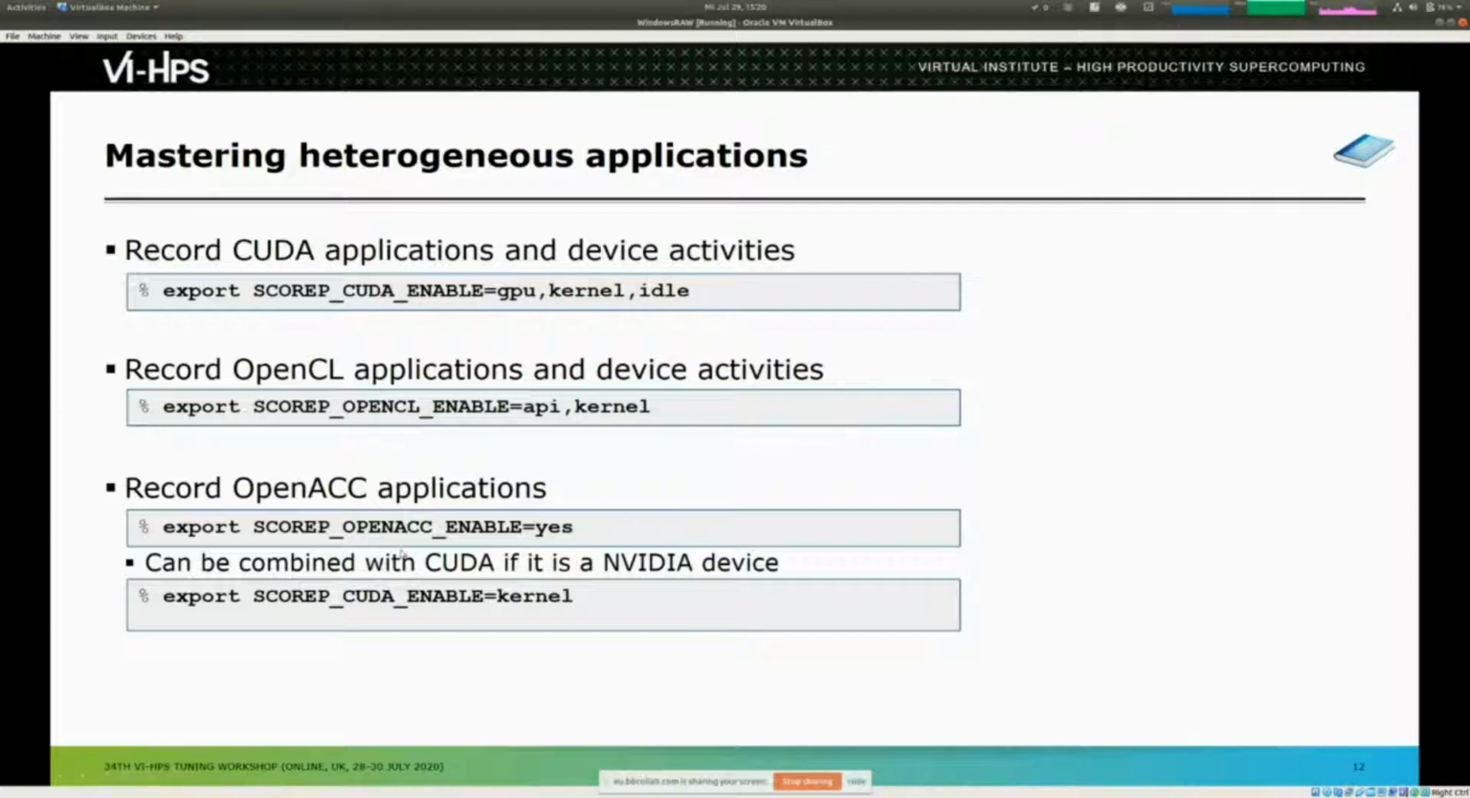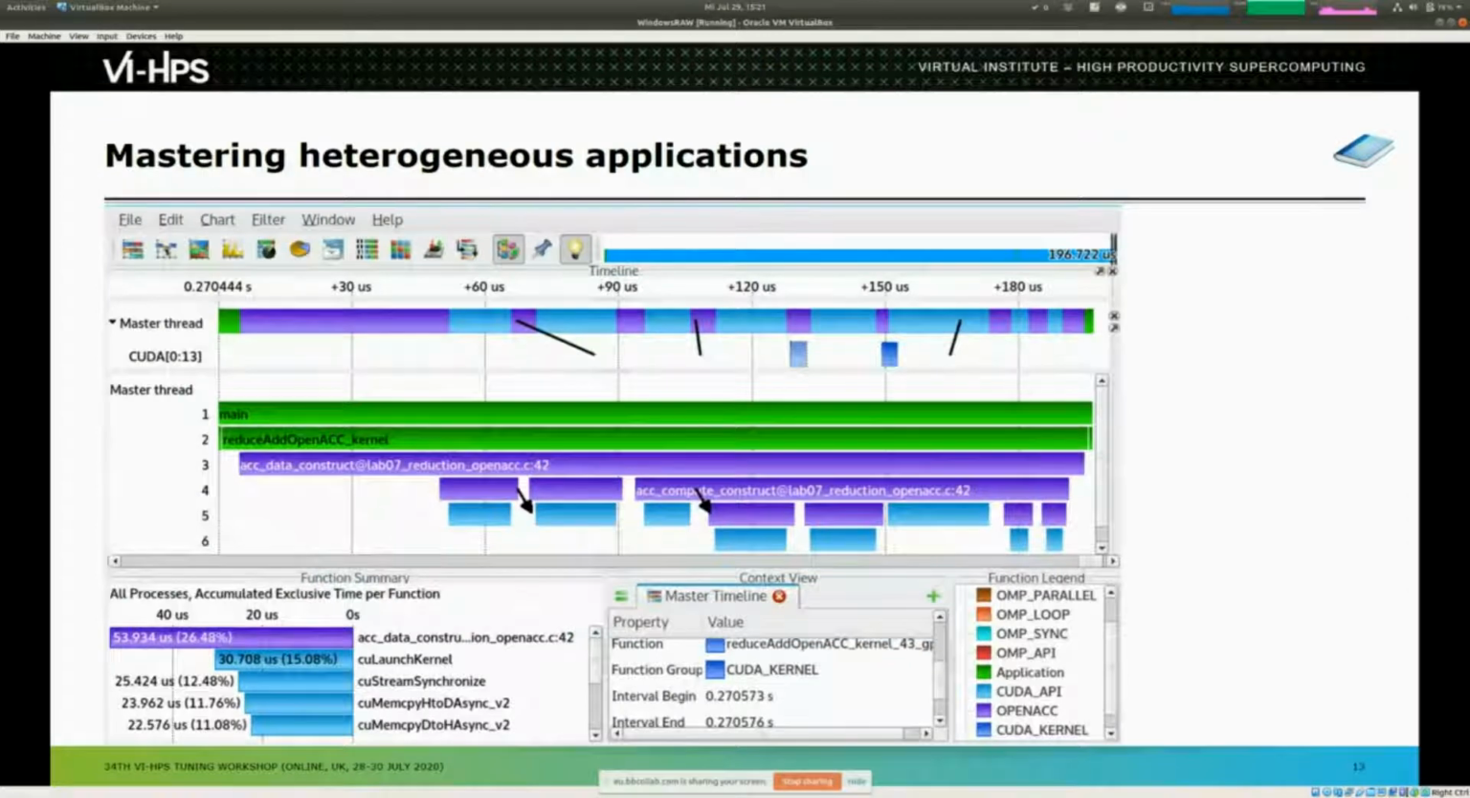For OpenACC, it's again an environment variable, as the configuration is always done using environment variables. And OpenACC can be combined with CUDA. Usually you execute OpenACC on an NVIDIA device, and then OpenACC translates to some native CUDA calls. And this then looks like... Sorry, you maybe didn't see it. Sorry.